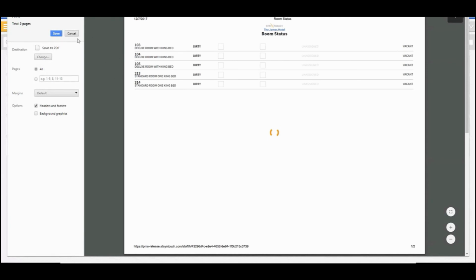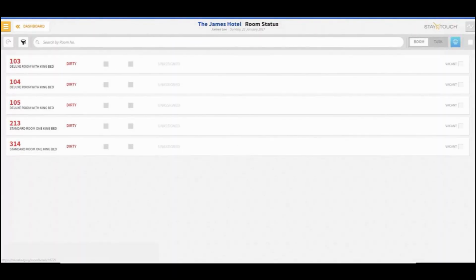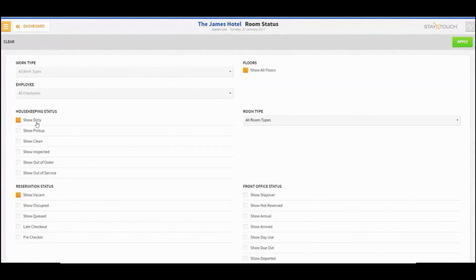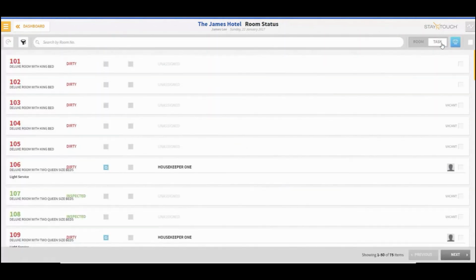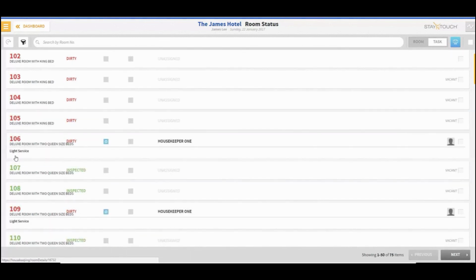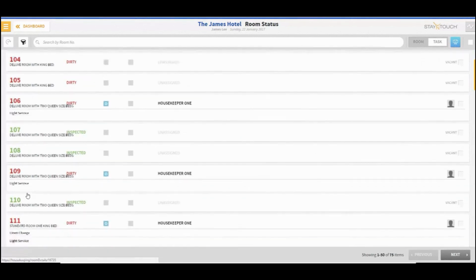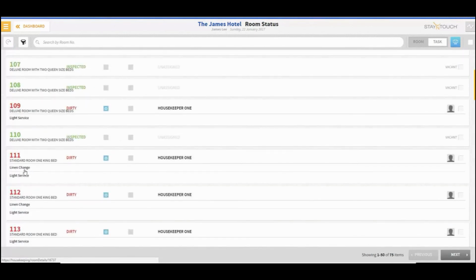I do have options over here to view by tasks. If I look at tasks, I can come to my filter and uncheck everything because I just want to show everything. By task, this is going to show me the rooms with their tasks that are due today. So I see 106 has light service, 109 is light service, 111 has a linen change and light service, and I can see which housekeepers those are assigned to as well.